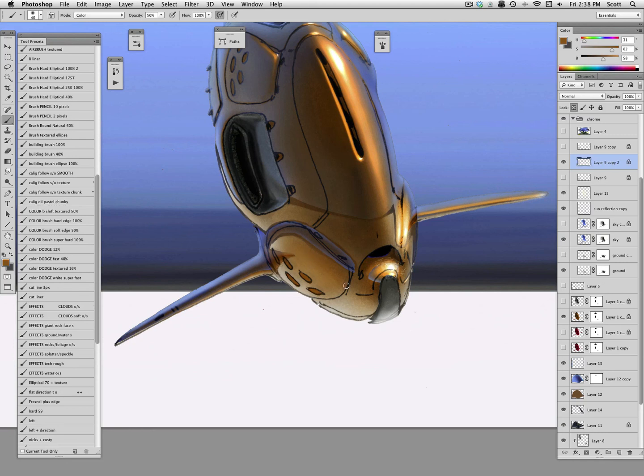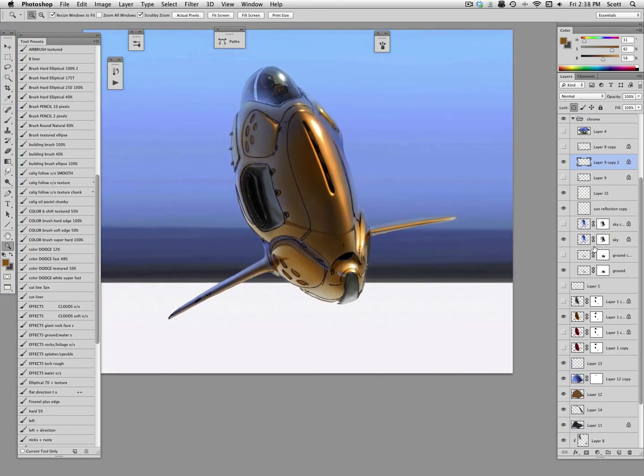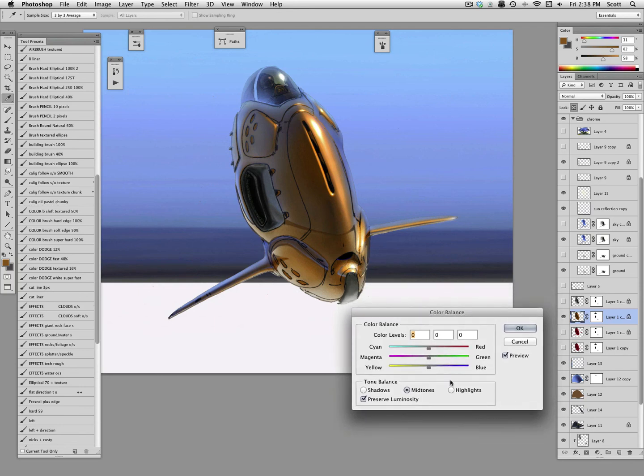Okay, that's close enough. And what I want to do to my base paint is Command B, and I just want to play with shifting around the color a little. Maybe go more yellow in the highlights, and midtones a little more red, and shadows a little more red, and maybe throw a little bit of blue in there as well. So you can start to see I'm getting a large temperature change now through my base paint.